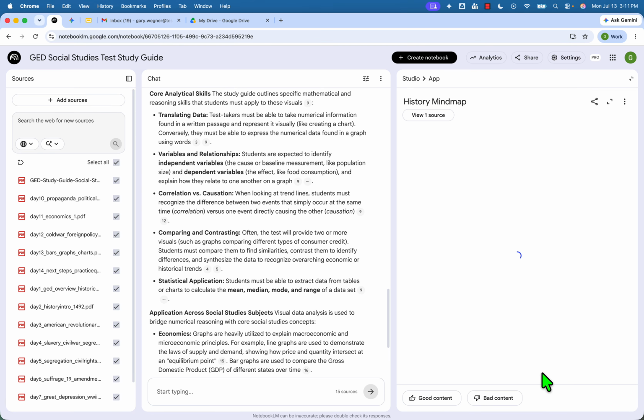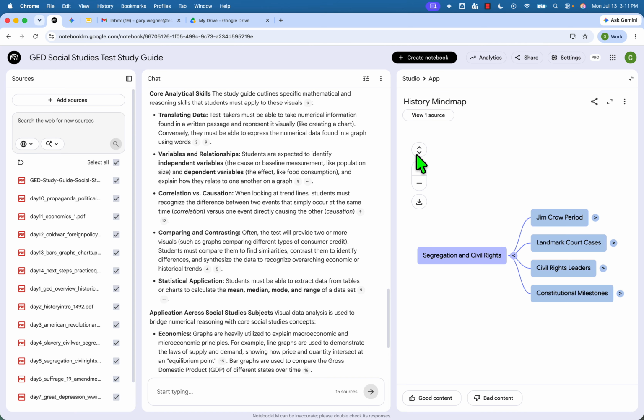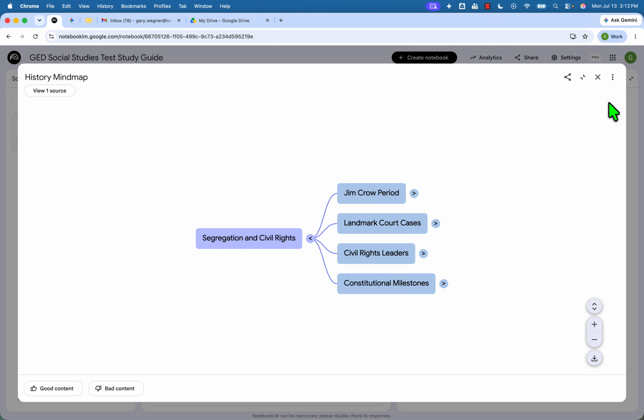We'll click on the one, and you'll see it's going to bring up on the right side of our screen in our studio the segregation and civil rights source. So that's day 5. And then it's going to break it down into 4 of the key pieces or concepts within that particular source. Now I can expand this out and have a little bit better of a view. I can look at any of these by clicking on those little arrows.